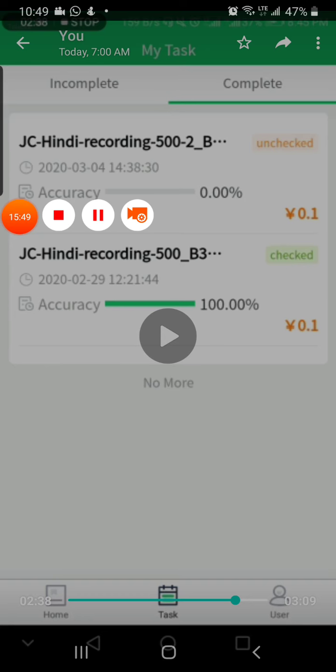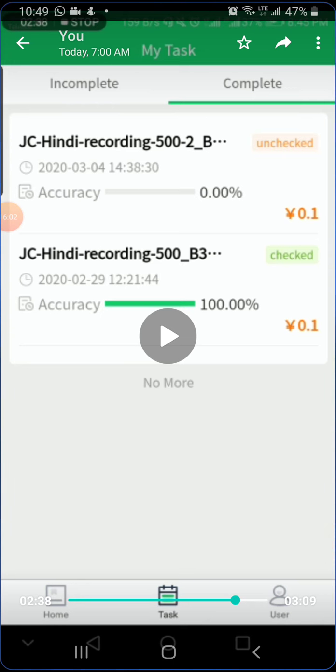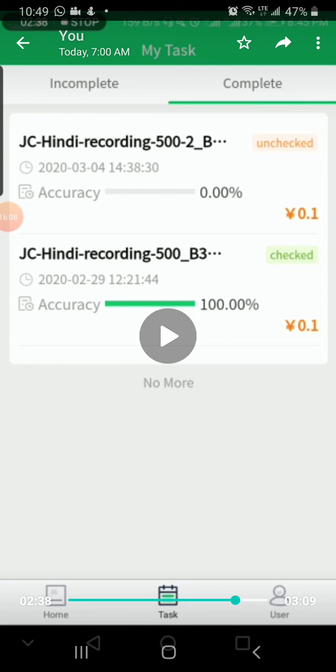Okay, so I'm going to show you some screenshots using the Hindi project, because that's something which is already going on, and that is something which we have the QCs coming in and out. So you can see over here, this guy has finished his two tasks of 500 sentences each. And the first one, which he submitted on the 29th of February, has already been checked. You can see it says checked. And the second one, which he submitted on the 4th of March, has not been checked yet, because there's a weekend in the middle and everything, so probably it'll be checked in a couple of days.